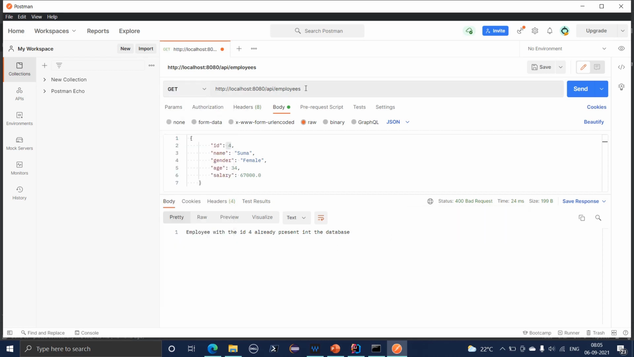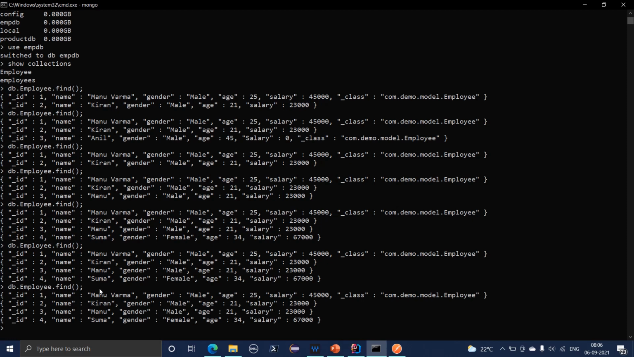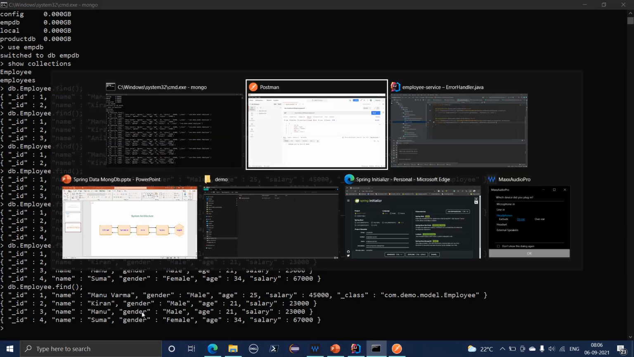Similarly, previously we tried to retrieve an employee which is not there. That case also you can see a proper error message with the status code 404 not found. So every aspect has been taken care of. Okay. Now what is remaining is, suppose I want, so here I have two employees with the name Manu. I want to retrieve the employees with the name Manu. One is Manu Varma, I believe.